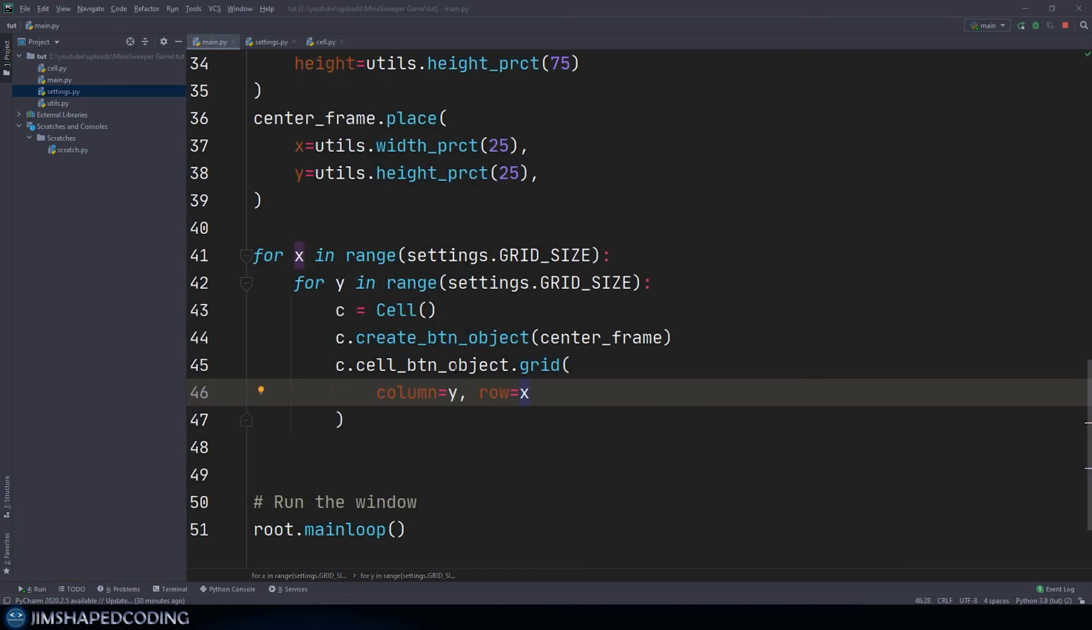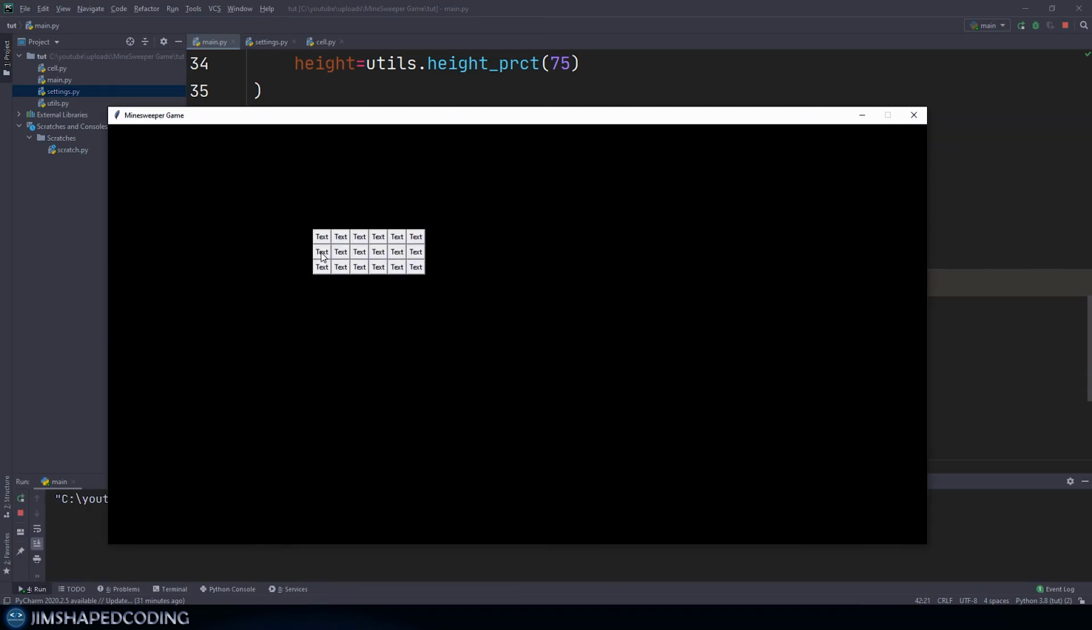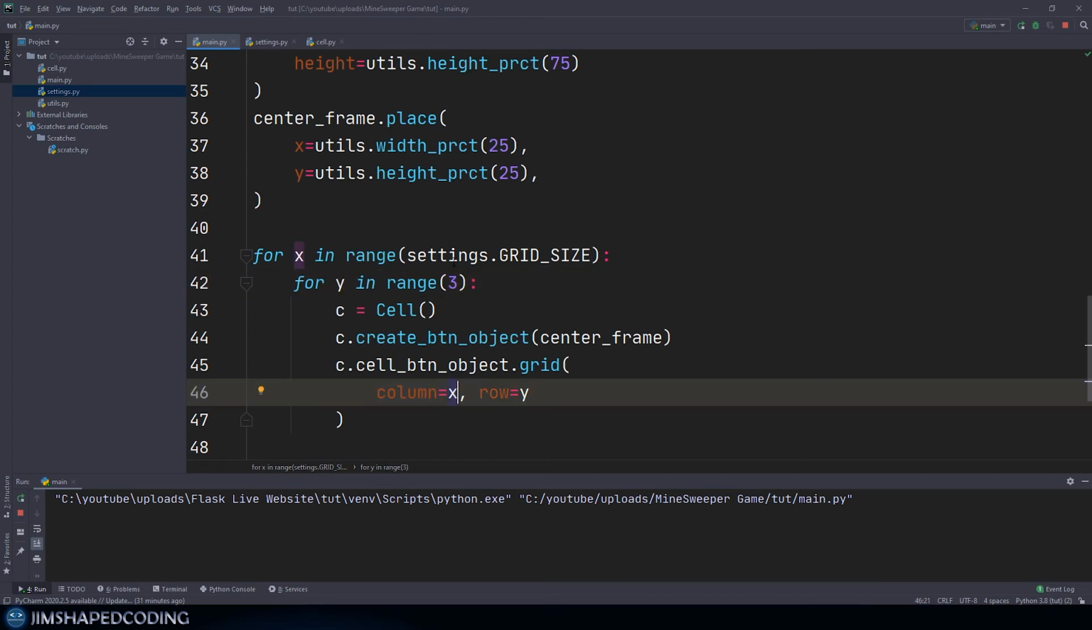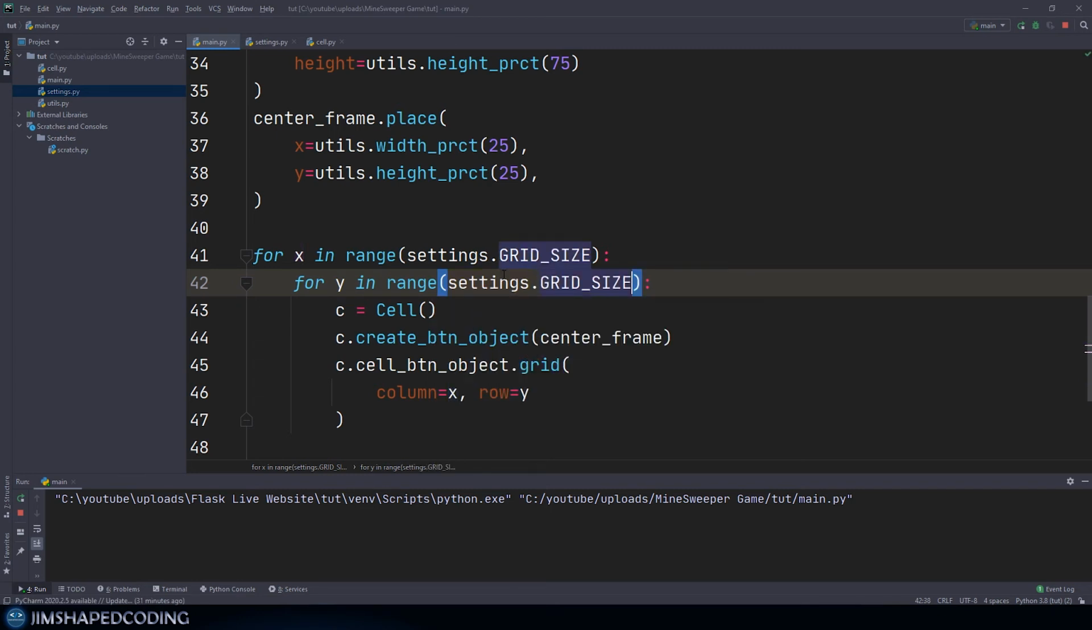Now before we go ahead, sorry about the confusion here. I think it will be better if we say column equals to x and row equals to y. Because if we were to, for example, change this to 3 and not settings.grid size, then it's going to be more accurate to say that we have 3 rows, right? 1, 2, and 3. So that's why I'm going to stick with column equals to x and row equals to y, like the following. And then now I can just convert this back to settings.grid size and continue from here.